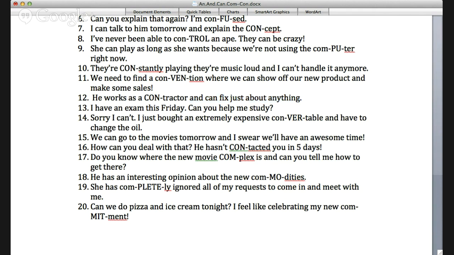Okay, very good. Let's take a look at this next one here. So number 11, we need to find a convention. Where we can show off our new product. And make some sales. So this sentence would be, we need to find a convention where we can show off our new product and make some sales. Try that. We need to find a convention where we can show off our new product and make some sales. All right, very good. You're coming along, Luis.